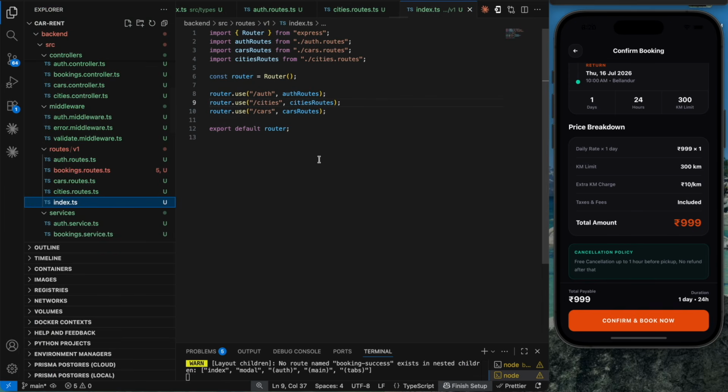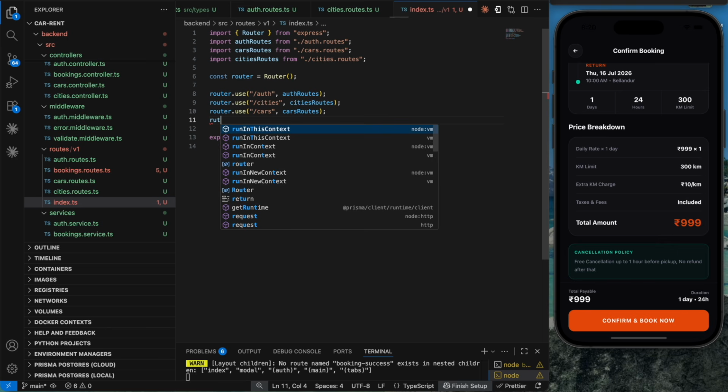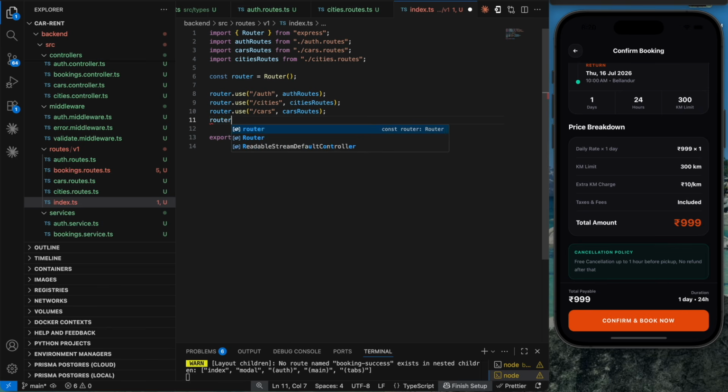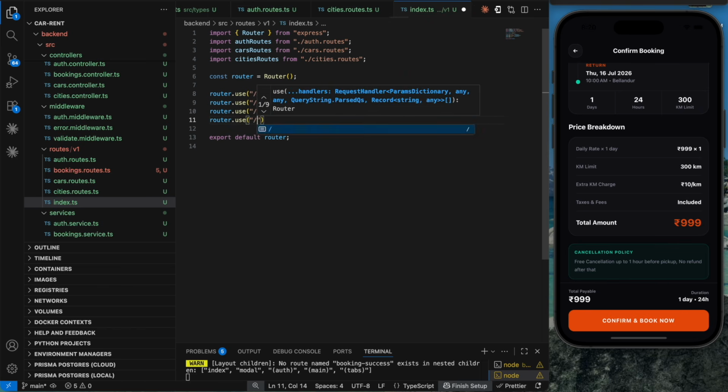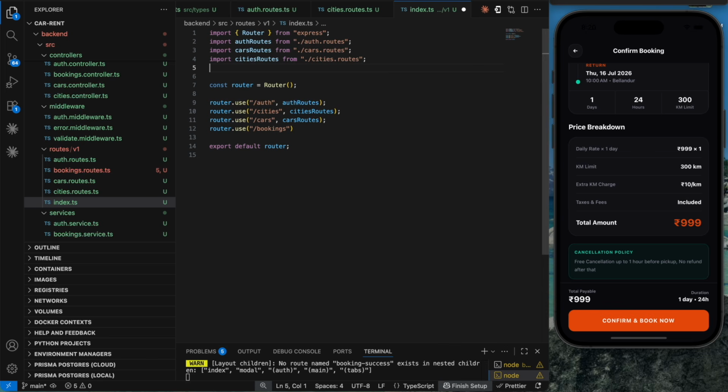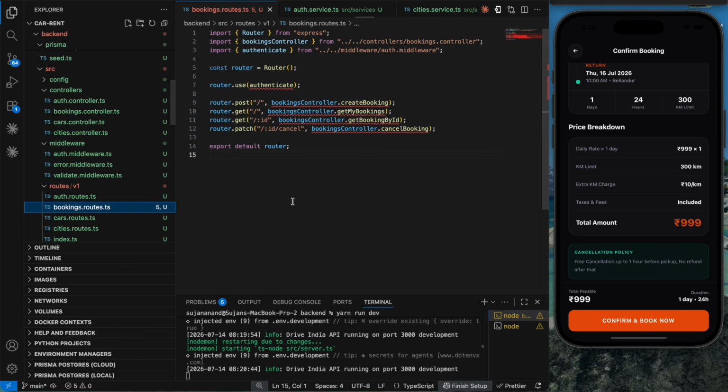Let's also add it towards the final part, that is in your index file. Router.use, it's going to be /bookings and it's going to be booking routes. Okay, so yeah, this part is done. We can switch into the front end part and then we can start defining your services over there.